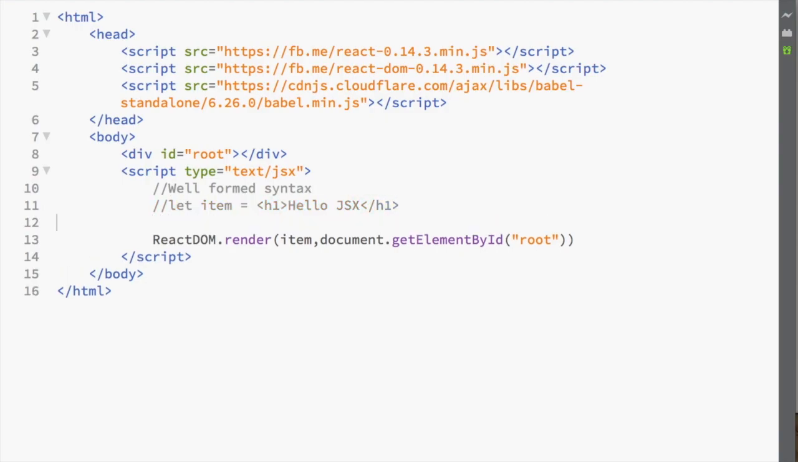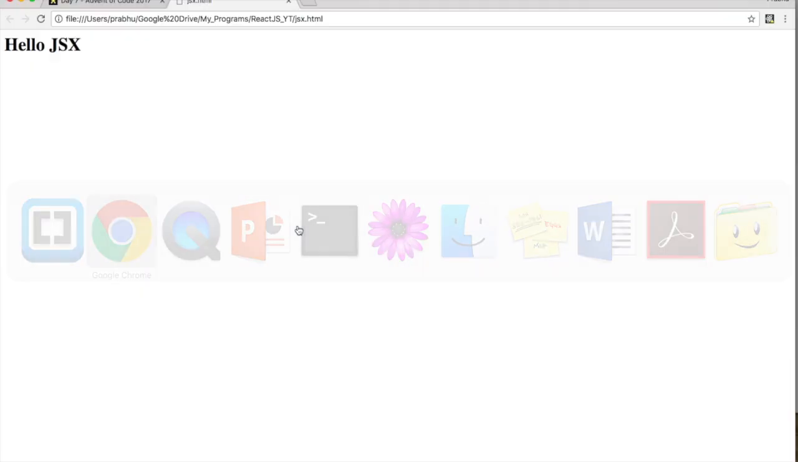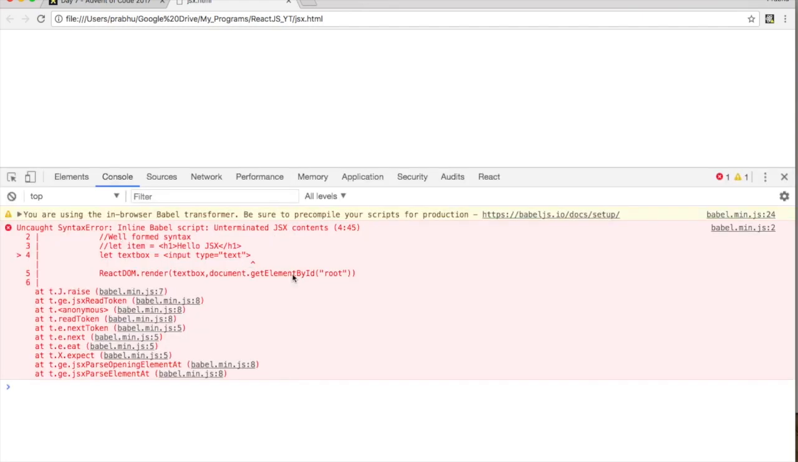If you want to create a text box, I want to say input type equals text. If you notice, this is the usual way of creating a text box: input type equal to text, and we have an opening tag. We don't have a close tag. Let's run this. You're not going to get anything. Let's look at the inspector. It's going to give you an error saying unterminated JSX contents.